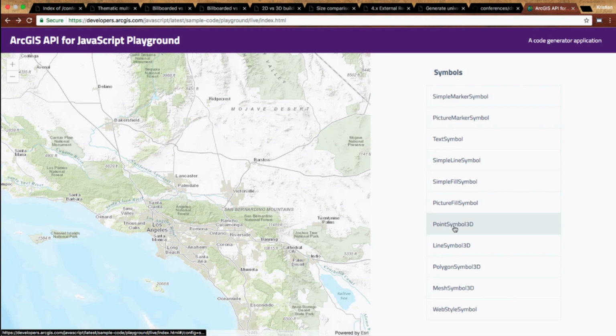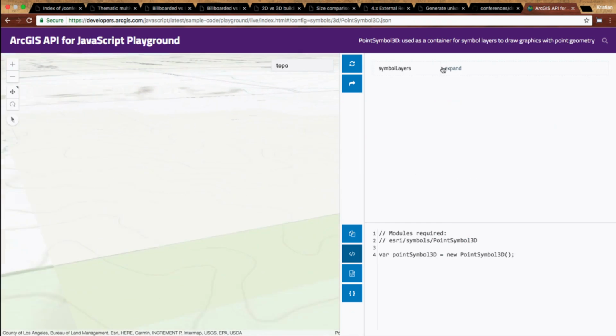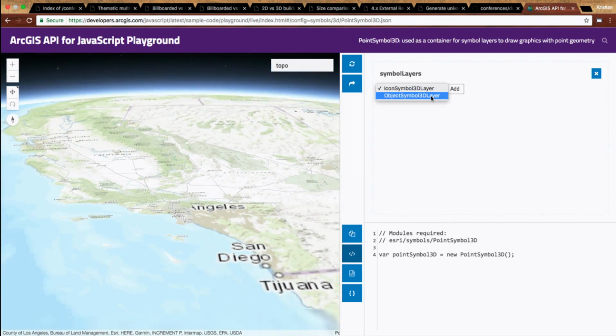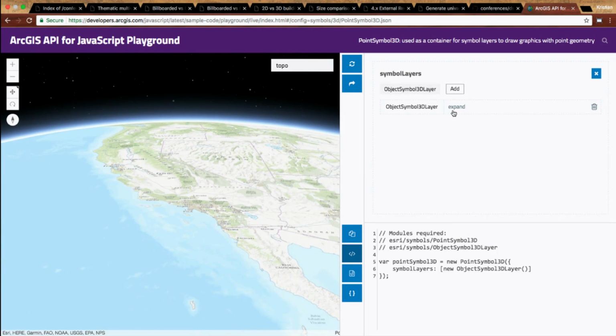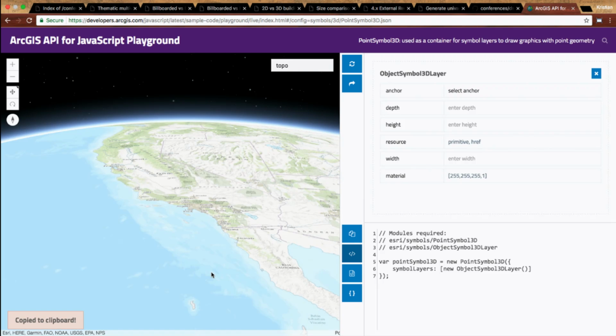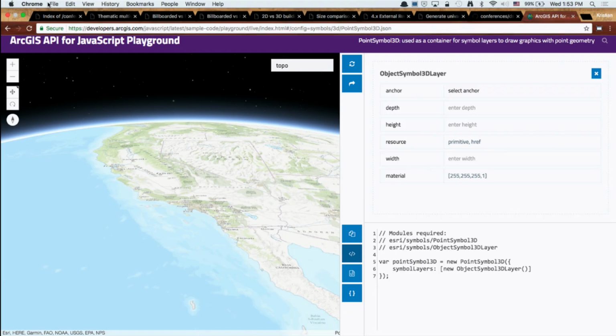With any other symbol type, let's go ahead and go back. Maybe the point symbol 3D, you can then select your symbol layers here, add the properties, and see what it looks like. Design your symbol, then copy your code here and paste it into your app, and it will work. So that's the symbol playground, and I encourage you to look at that.